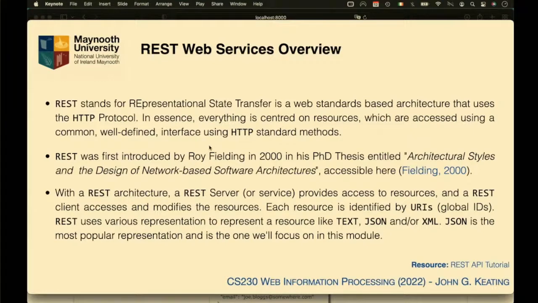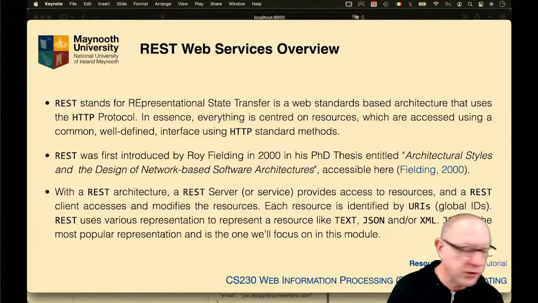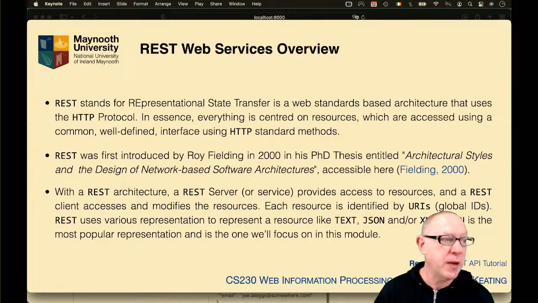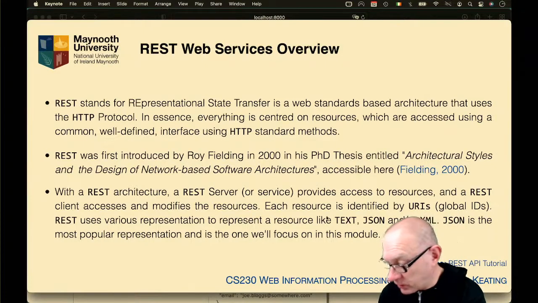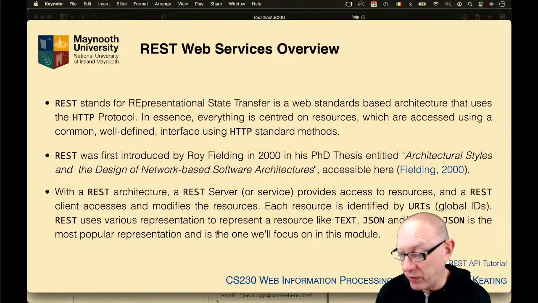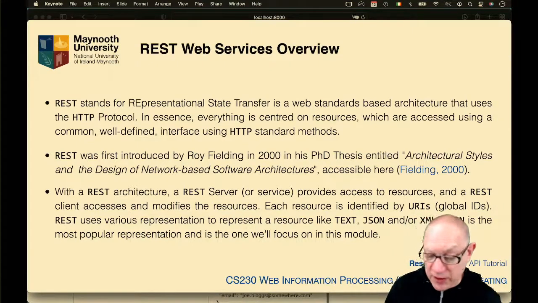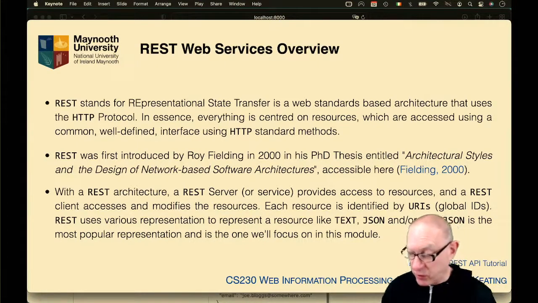So REST was first introduced by Roy Fielding in 2000. So it's been around a long time now. It was in his PhD thesis entitled Architectural Styles and the Design of Network-Based Software Architectures, and you can click on the link to see the thesis if you wish. With a REST architecture, a REST server or service provides access to resources, and a REST client accesses and modifies the resource. Each resource is identified by URLs, global IDs.